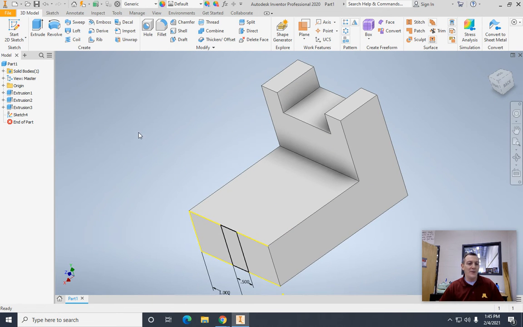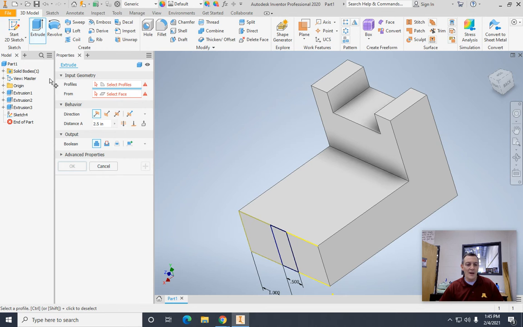Now here's something new that you haven't seen done before. We are going to cut, but we need to cut in a certain distance. How far does that need to go in? 1.5 inches. So it's got 2.5. We want it to go 1.5 inches. We're cutting it in.